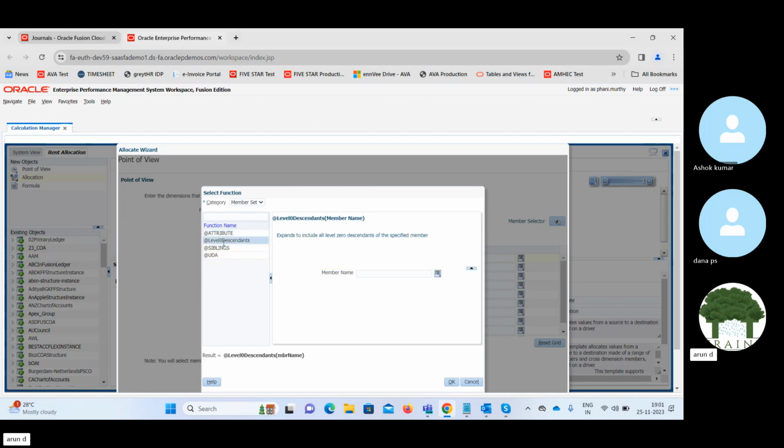My question is, in the function name there are four displayed: UDA, siblings, level descendant, and attribute. Are these standard values, or have people defined them? Not defined. These are standard values given by Oracle. I don't think we can define additional functions. So these are standard ones. Got it. Okay.